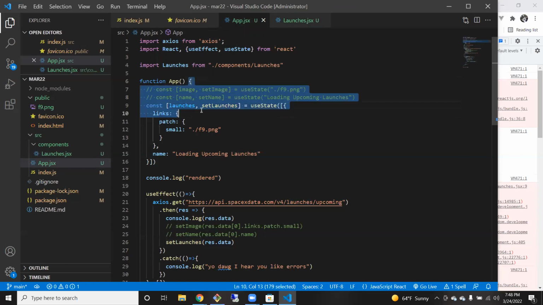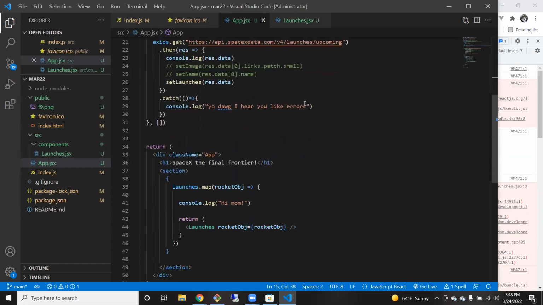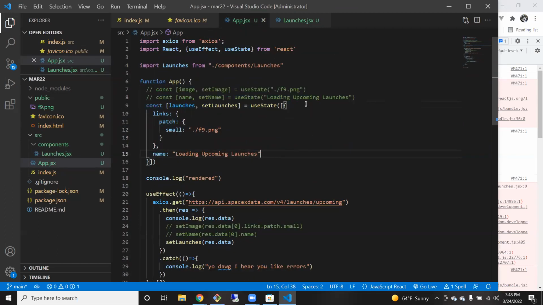So anything in the app can see this. I have a question, Brian. Sure, go ahead. So in the launches state, it's an array of objects. So each object is a rocket object, right? Yes. And each object only has the values of the links and name key. Yep. Well, it's got more than that.